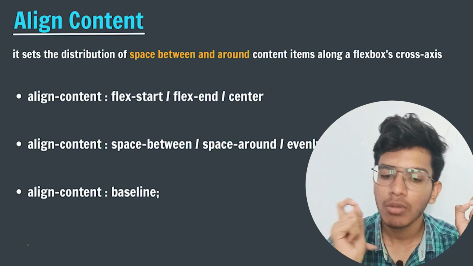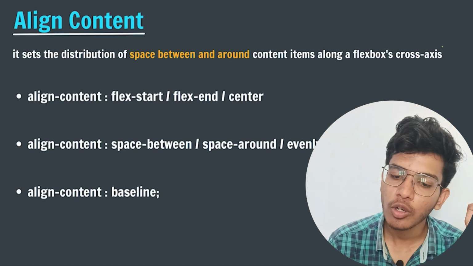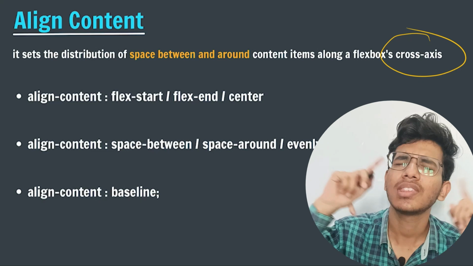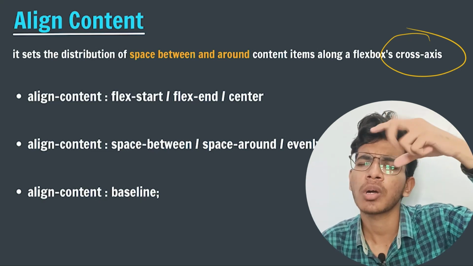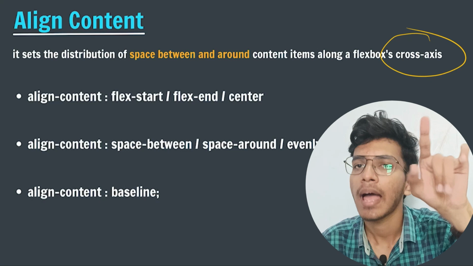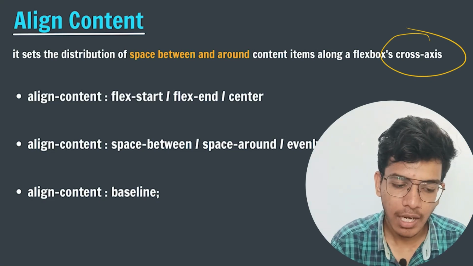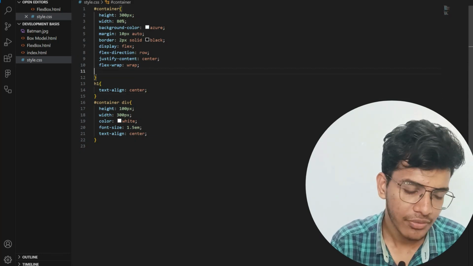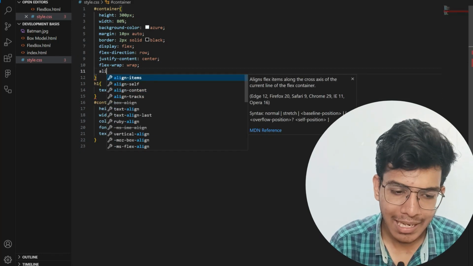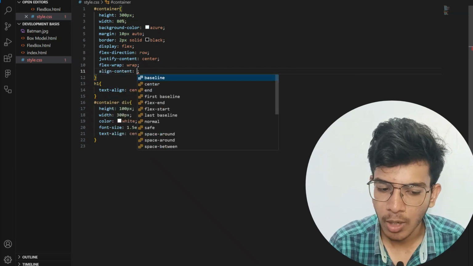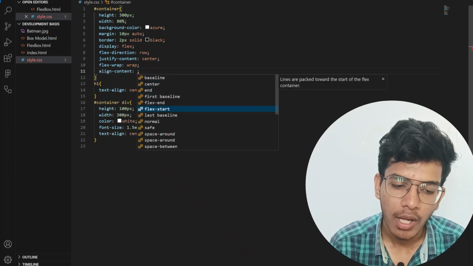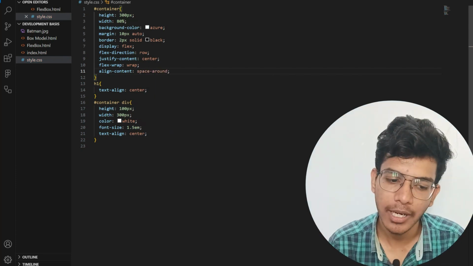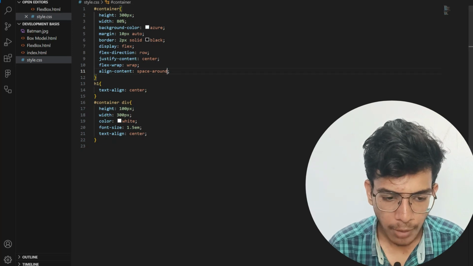Okay, and you need to remember that this is related to the cross axis. So whatever changes will happen, will happen with respect to my cross axis, my vertical axis. So let us see how this will work. Here I will remove align items and justify center. Now I will write align content, and let's say I want to give space around. Then it will create some space around each and every element. So let us see what will happen.